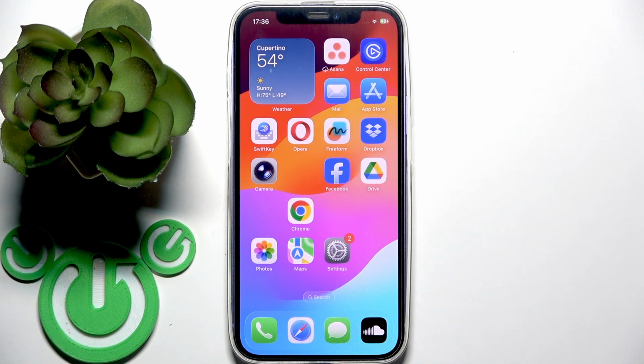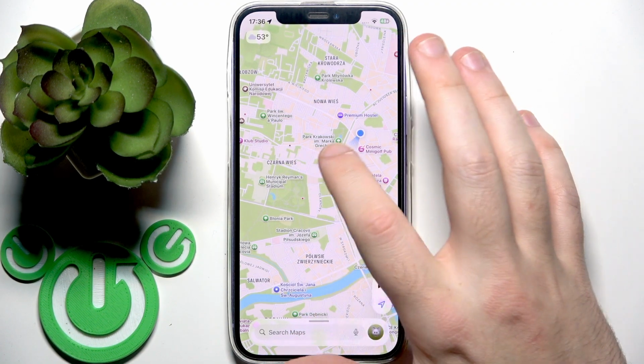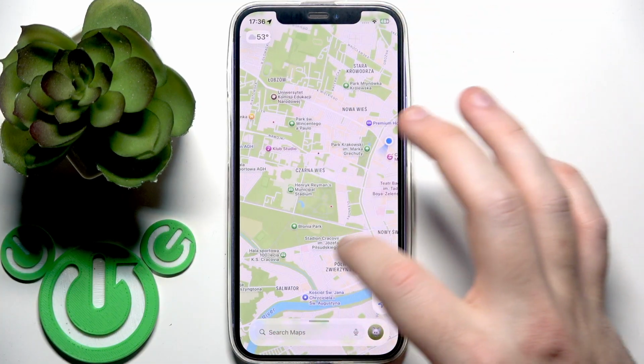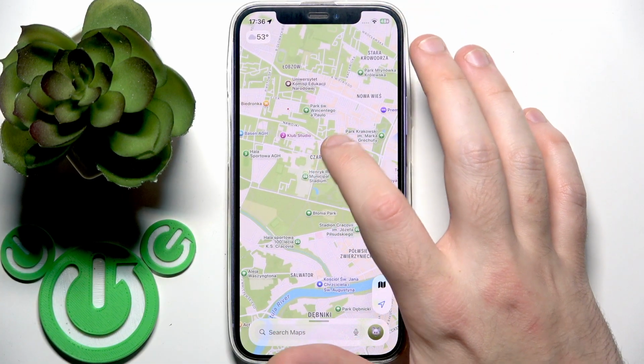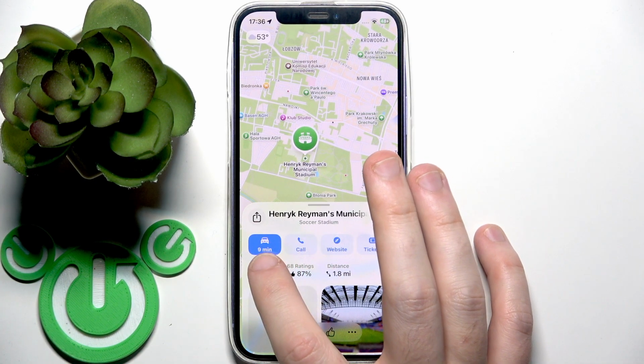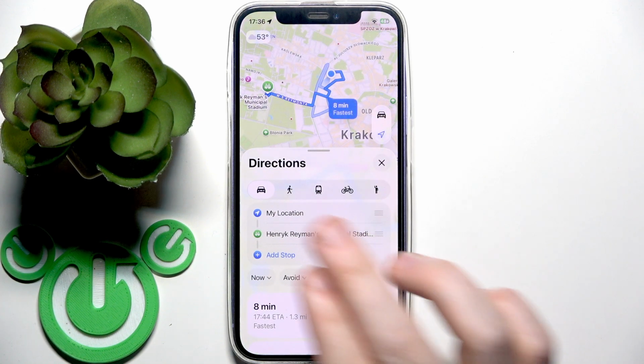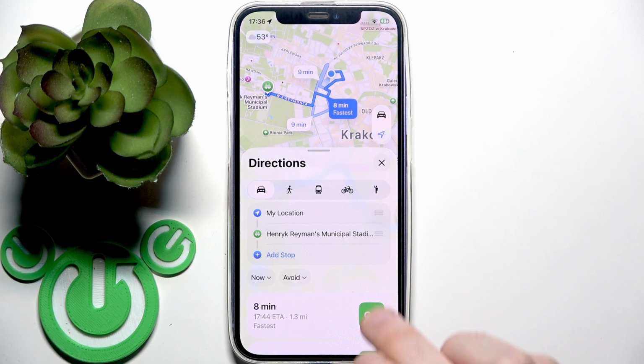You have to start by opening the Apple Maps application and now select a destination. Click at the search bar or you can select one of the places. Let's say I want here. Then click at the movement option here and we need to select the car.